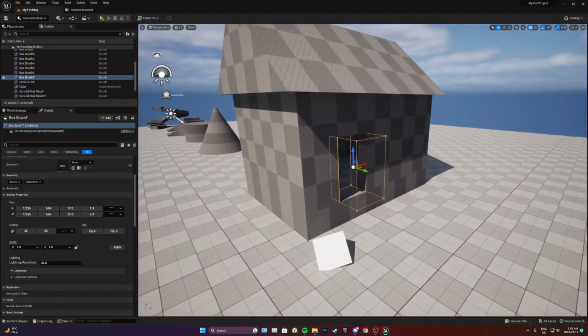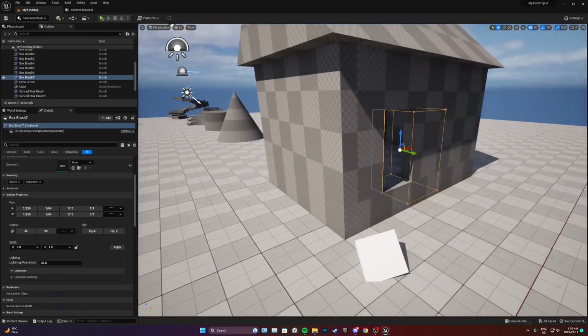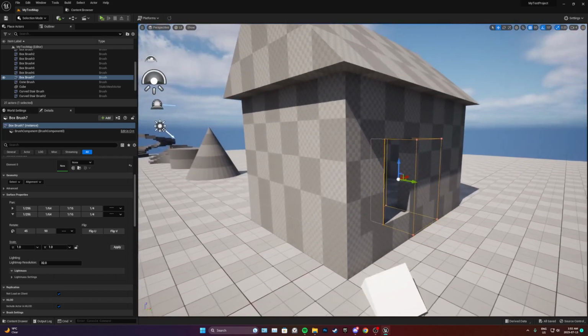Alright, hello YouTubers again. This will be part 6 of the BSP series of the level design series. And in the last video we talked about subtractives and what they can do and what they're useful for.